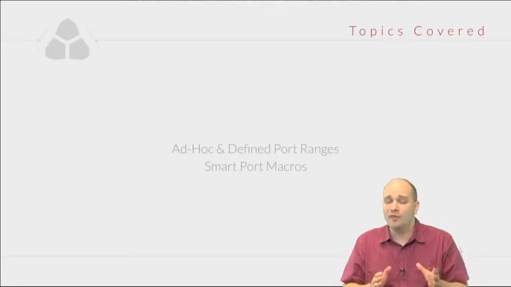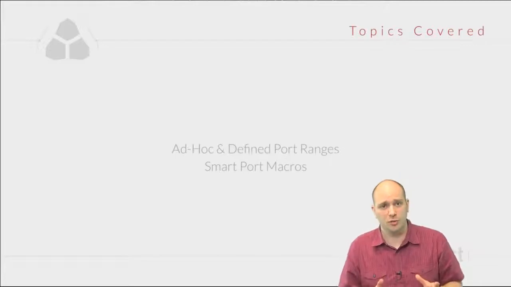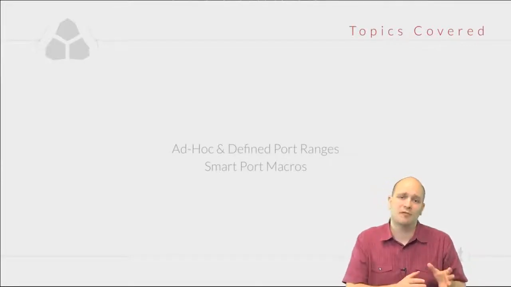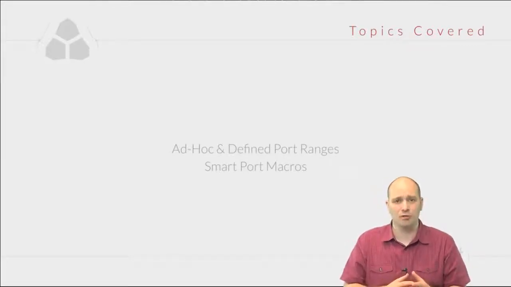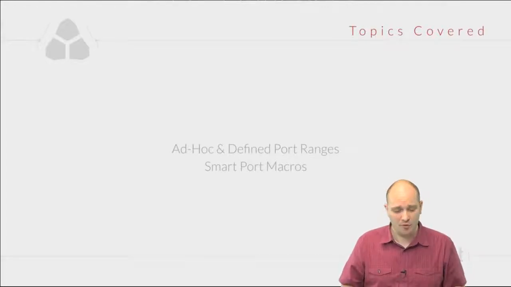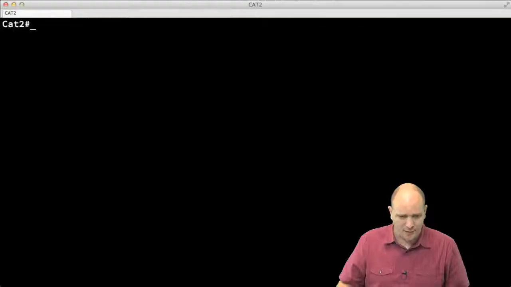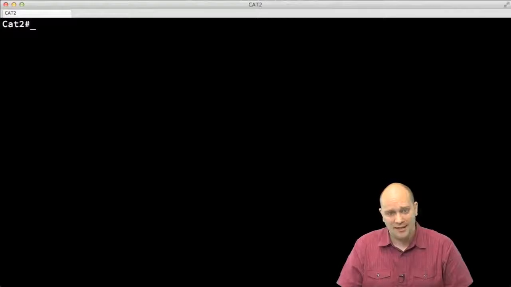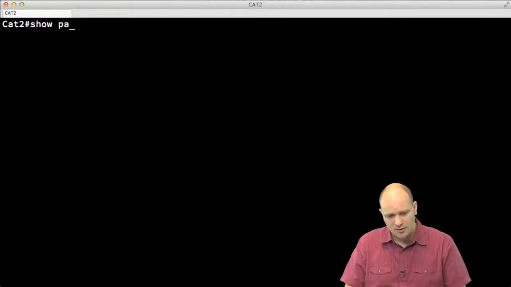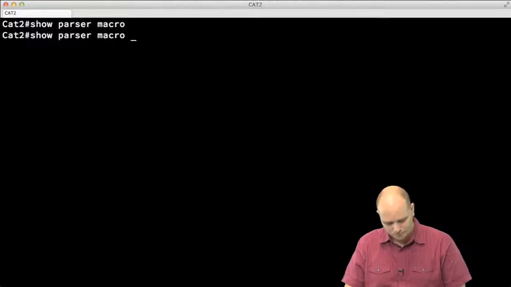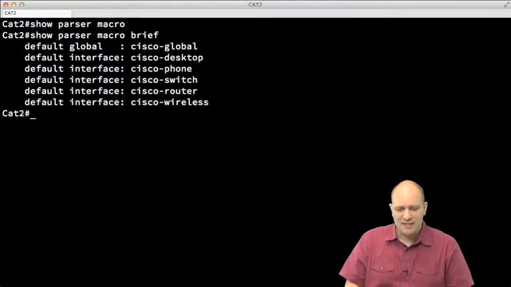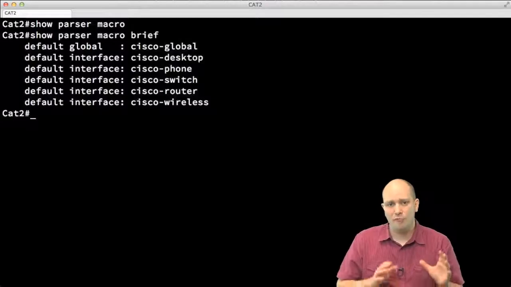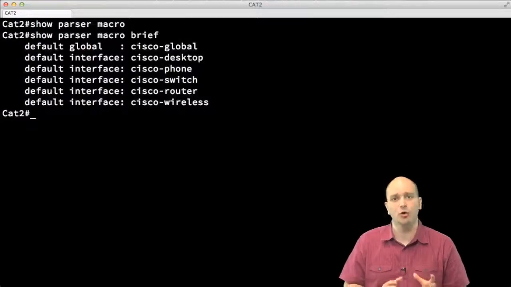There are a couple of them that are predefined, that are already configured on the switches that you can use for simple configuration. Let me show you a couple of them. So going here to my terminal, I'm on the cat switch here, and I'm going to run the command show parser macro brief. This is going to show me the list of macros that are predefined on the switch.